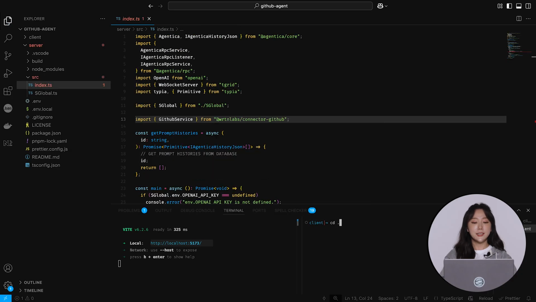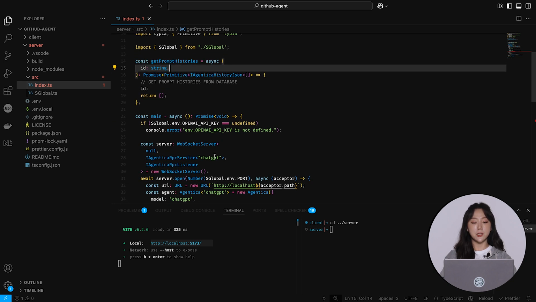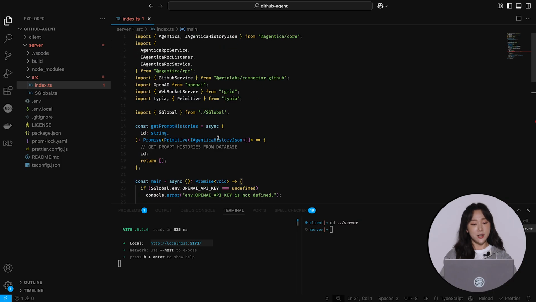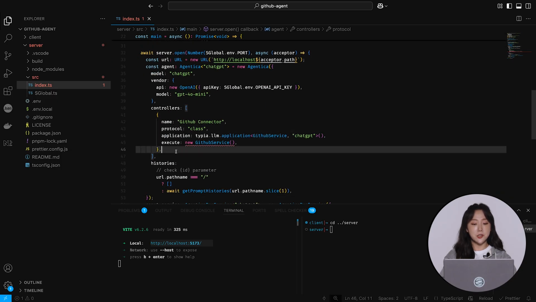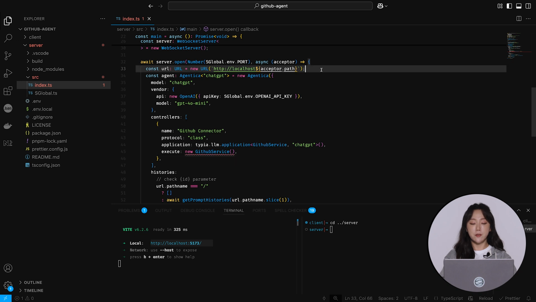All right, let's briefly explore this server logic before diving in. If you open up the src/index.ts file, you'll notice the boilerplate looks a bit different from what we've seen before. This time, it's importing GitHubService from the @wrtnlabs/connector-github module. If you look at the controller section inside the Agentica instance, you'll see that it's already set up to use GitHub as a tool.